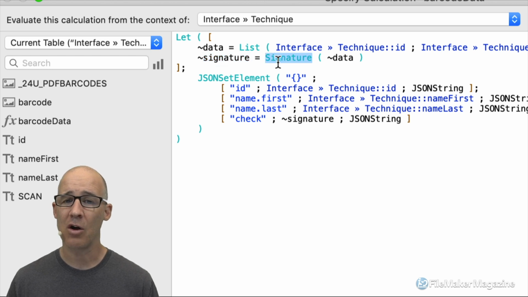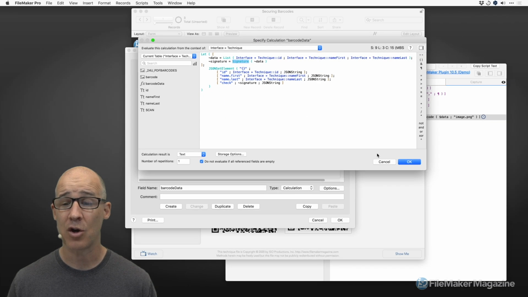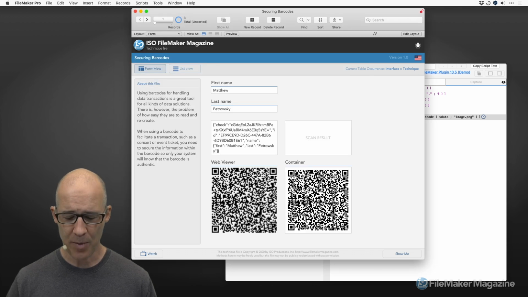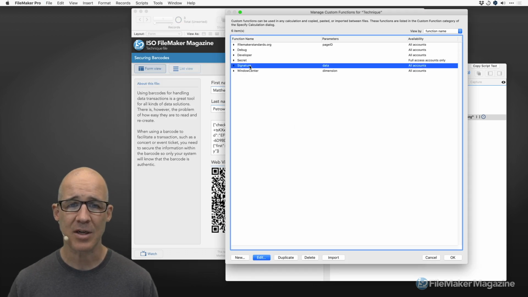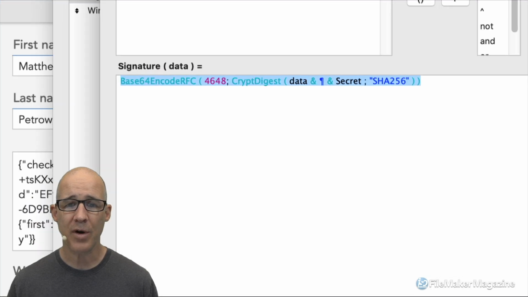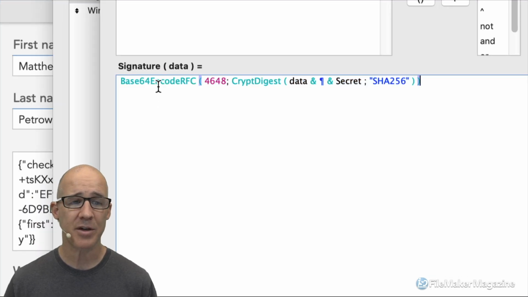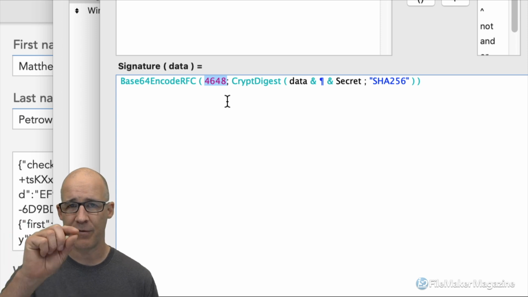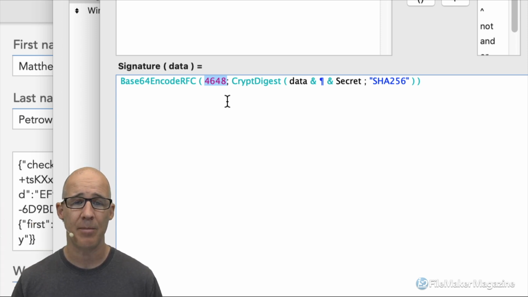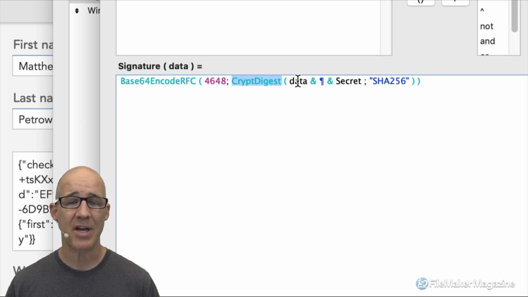This signature is calling a custom function called signature, and it's taking my inbound data. But let's go take a look at that custom function called signature. As I open up the custom functions and we look at the signature, what we're going to see is that we are using FileMaker's functions of the base64 encode RFC, using what I call the constant format. It's a format that doesn't have any line breaks within it. We're using the crypt digest. We're taking the inbound data and we are concatenating to that our secret.